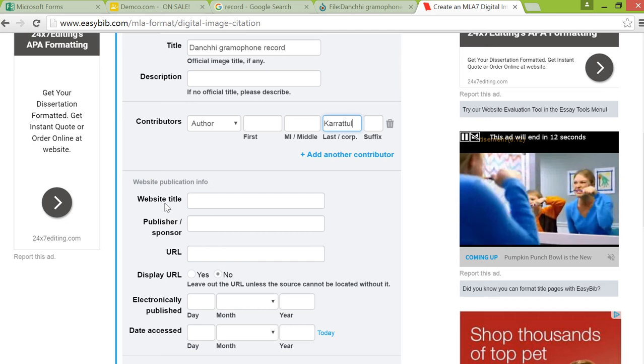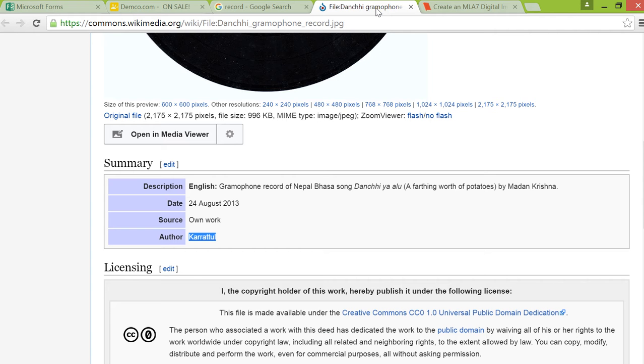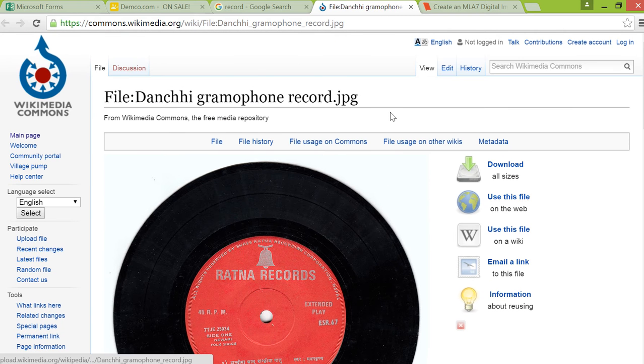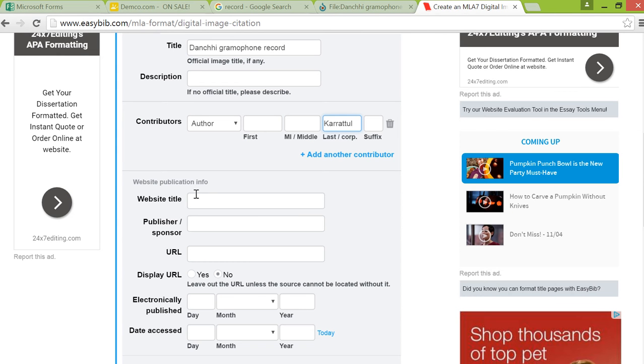Okay, and then now it wants to know what is the website title. So the title of this website is actually Wikimedia Commons. It doesn't want the actual web address, but this is coming from Wikimedia Commons. So it's like Wikipedia, but in the Commons, it's where people are sharing things that they're allowing. So I'm going to type Wikimedia Commons in under the title. Wikimedia Commons. And then it wants the URL.